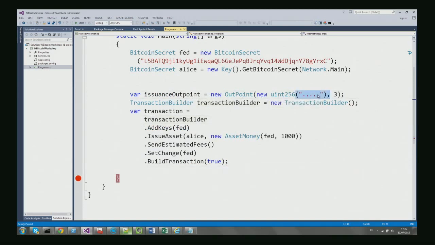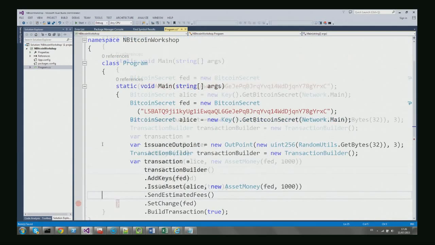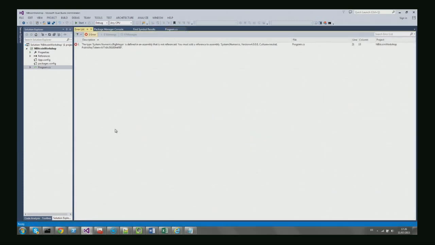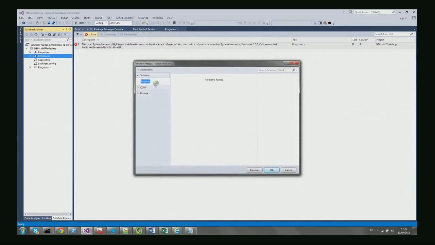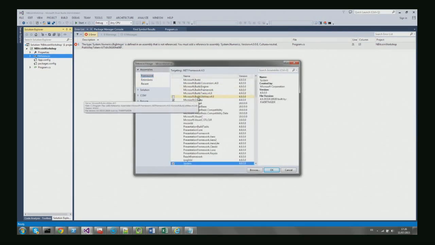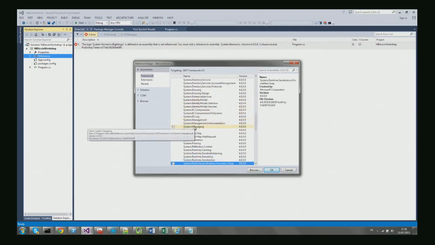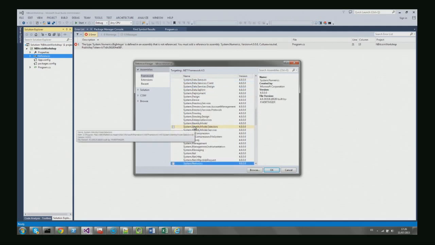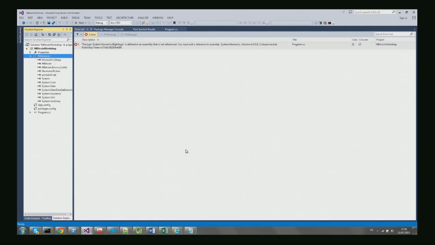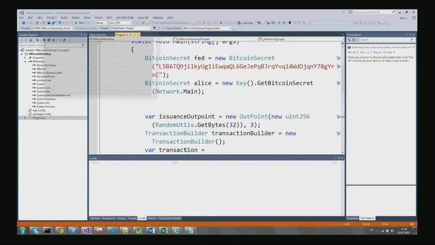But here I need a real number here. So let's wait. I will generate a random number. Get byte T2. Okay, so just to show you how the transaction looks like. Runtime. What the system dot numeric dot big integer. Okay. So I run it.